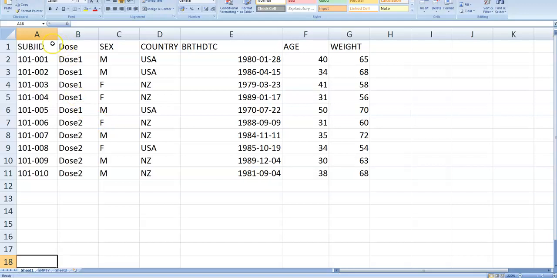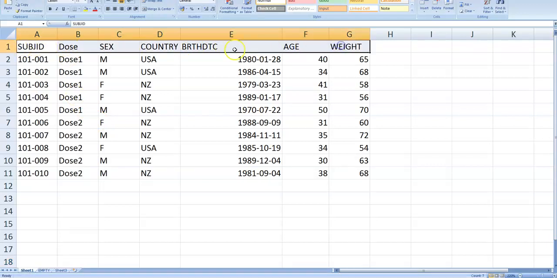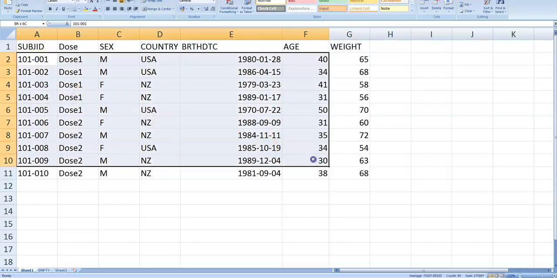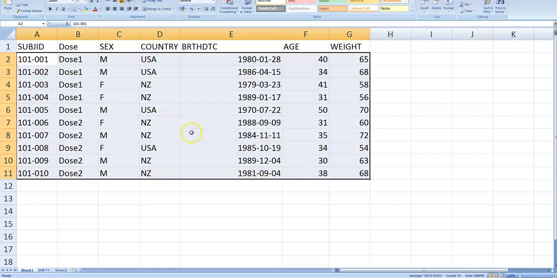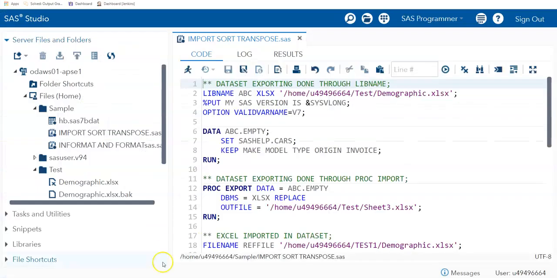In sheet 1, as an observation, we can see the header which we will be importing from the Excel file into a dataset. We will be importing the same header and the records of these 10 patients. Let us first learn dataset exporting, which can be done in two ways.